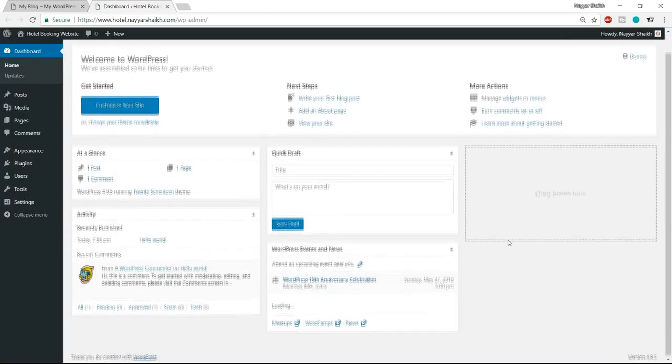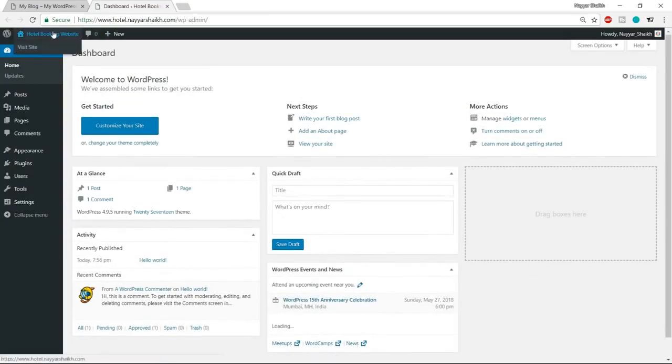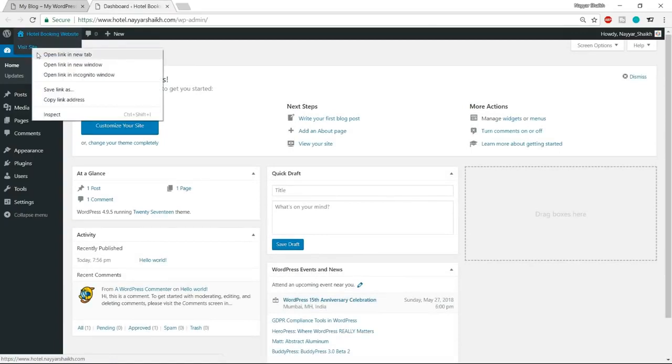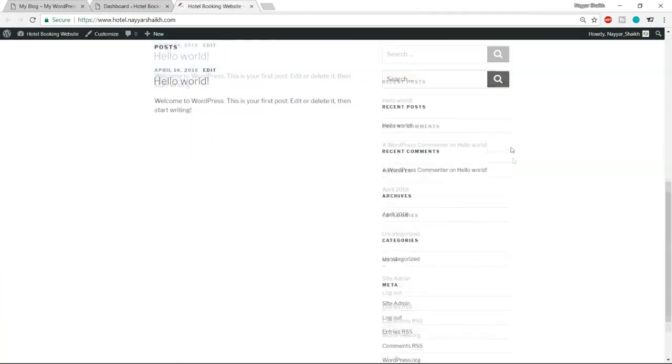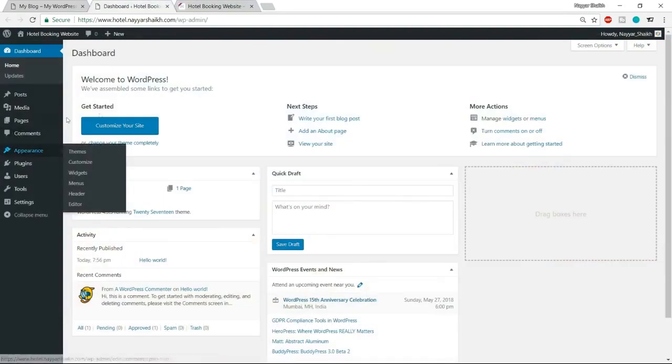Alright guys, so this is our dashboard, our cPanel. So what we can do is we can hover over here and you'll see this visit site option. Open this link in a new tab. So this is how your website is looking at present. Okay, and this is the dashboard. This is the place from where we'll be controlling our website. We can create different pages, different posts, different hotels, and everything we can create from here.